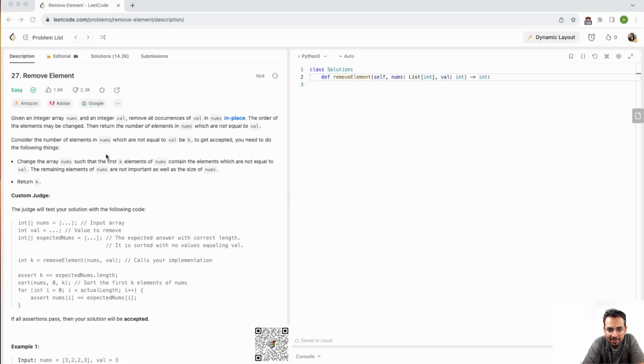Okay, so it's an easy difficulty one. Given an integer array nums and an integer val, remove all occurrences of val in nums in place. The order of the elements may be changed, and return the number of elements in nums which are not equal to val. So basically it's the follow-up to the last one that we did. Consider the number of elements in nums which are not equal to val to be k.